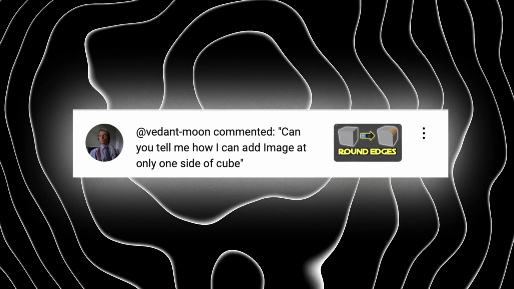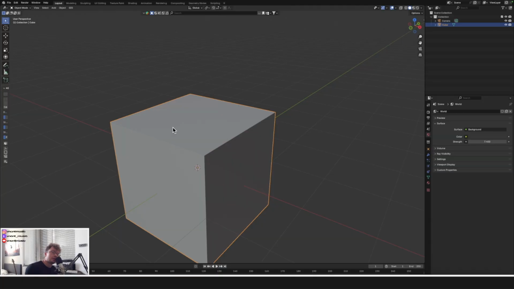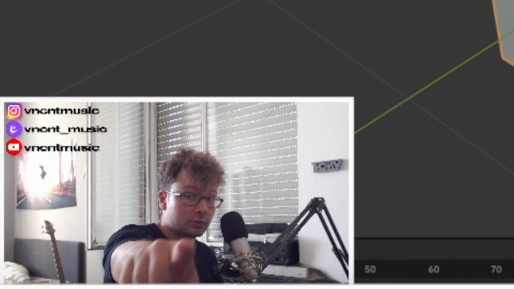Can you tell me how I can add an image at only one side of a cube? Yes, I can, because you can have multiple materials for the same object.